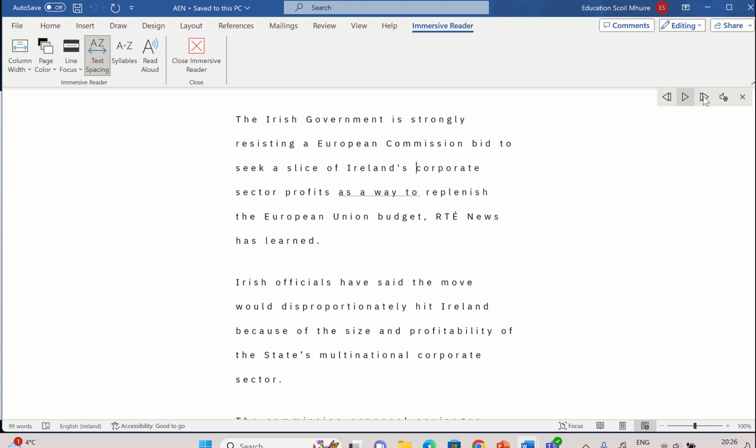So hopefully you can hear that. You can change the settings here. Read speed, you can speed it up. You can change the voice, male or female.